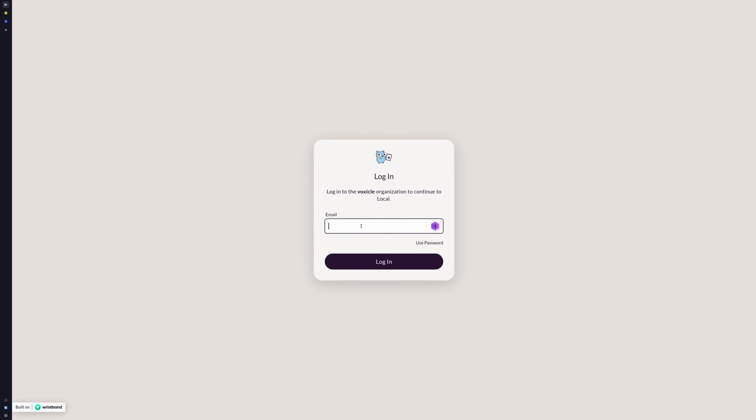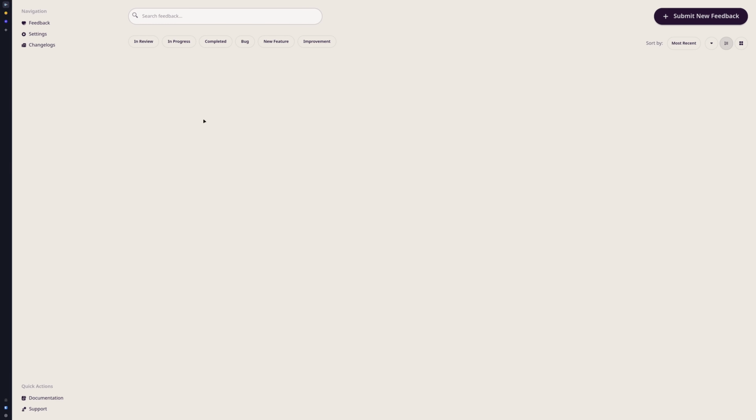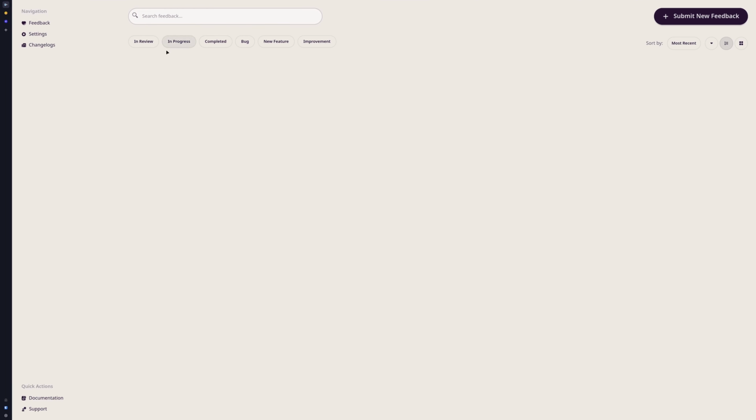This flow might need some tweaking, but then I can go to sign in, and then I will get an email, which will have a magic link login, and I can click that login. And we're now logged in. So this is kind of the private view. This view will only be visible to users that are logged in, so users that belong to the organization.